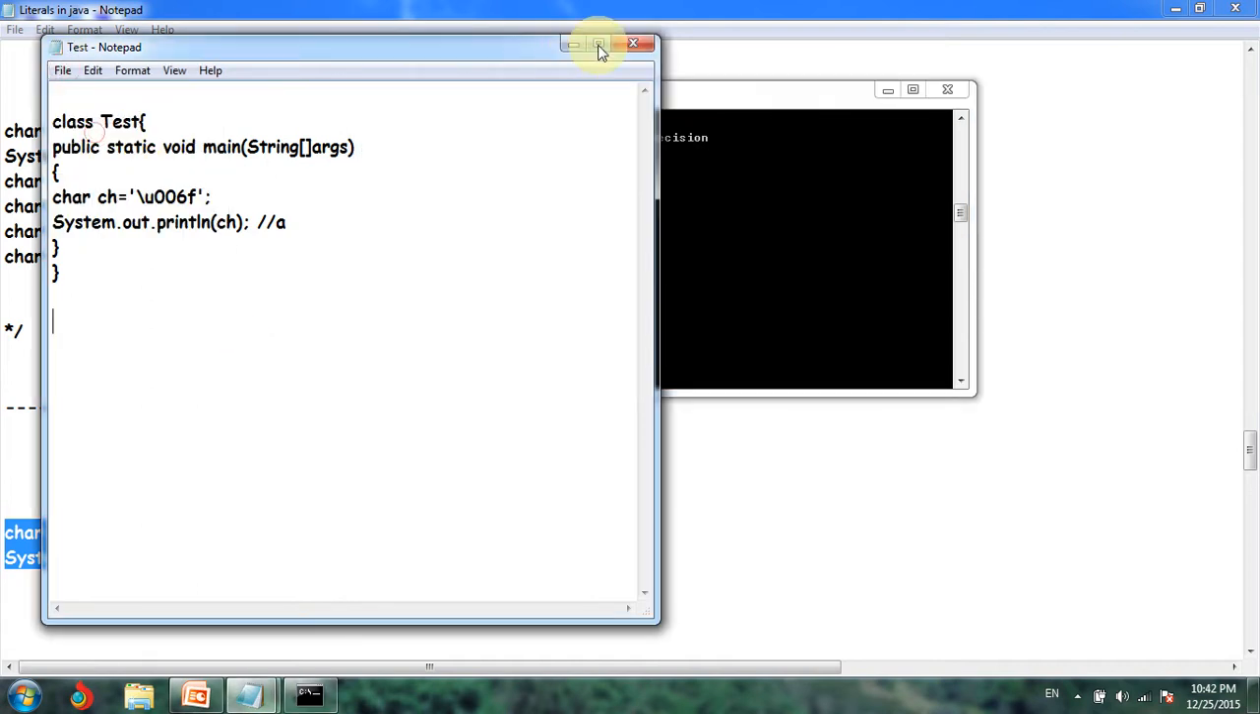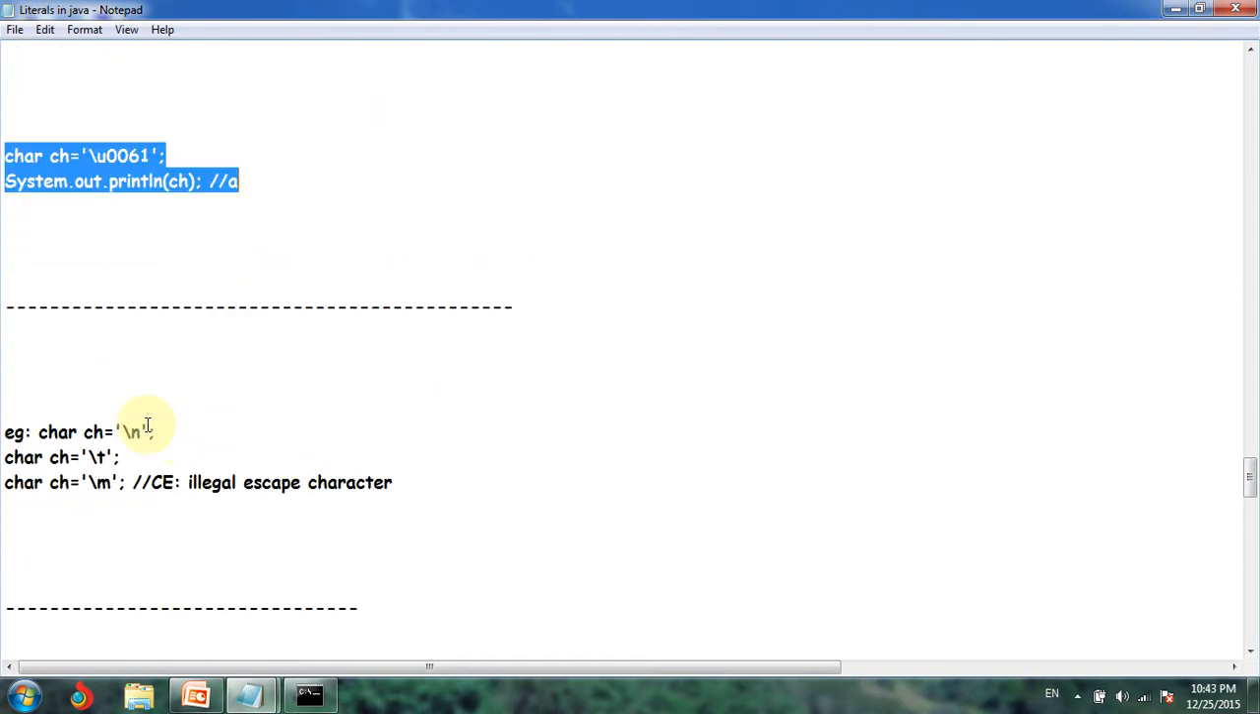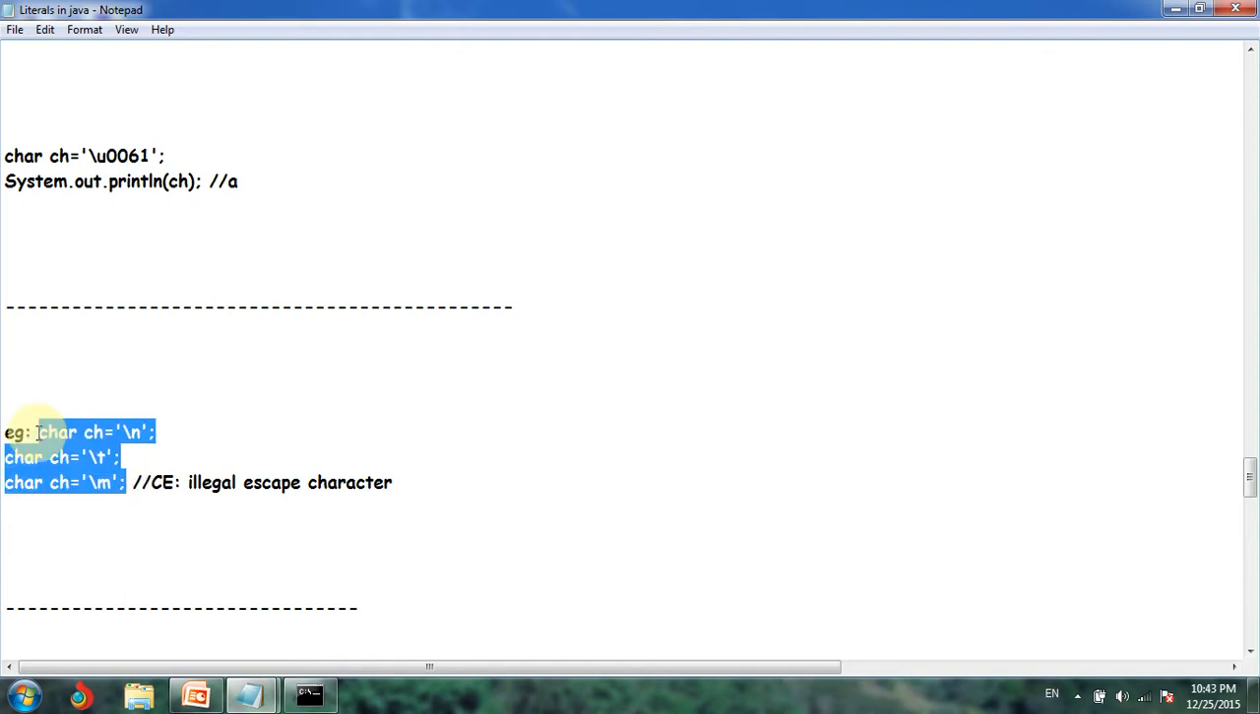So this being said, this is all about character literals and the escape sequence. We have studied the escape sequences and can use them inside our program. Here we have \m. M was not there inside the list which we have discussed, so it's an illegal escape character. The compiler is going to flag an error in this case.